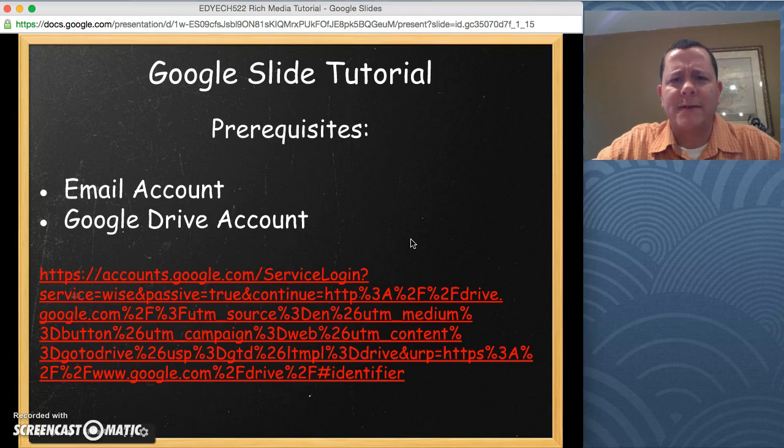A couple of prerequisites that you need to have in order to start using Google Slide is obviously an email account and a Google Drive account. You can use any email, it doesn't have to be a Gmail or anything like that. So I provided the link here. It is pretty long, but if you can't get to the link, just Google Drive and it'll get you right there. Easy to do.